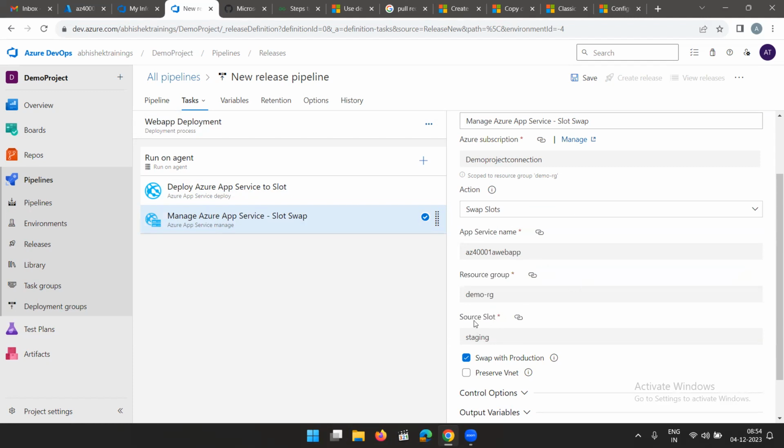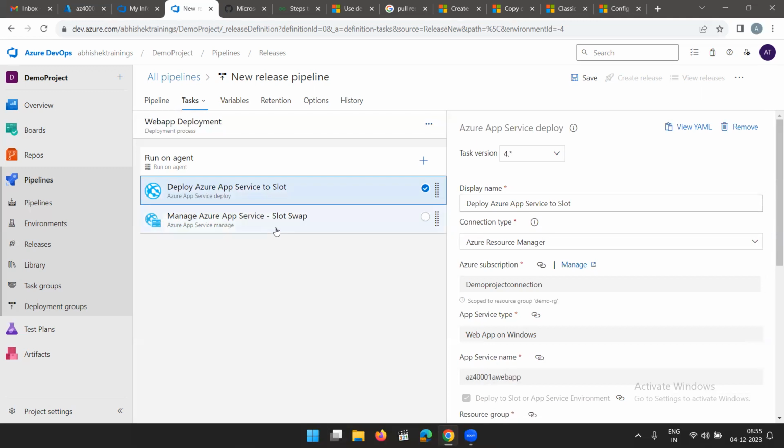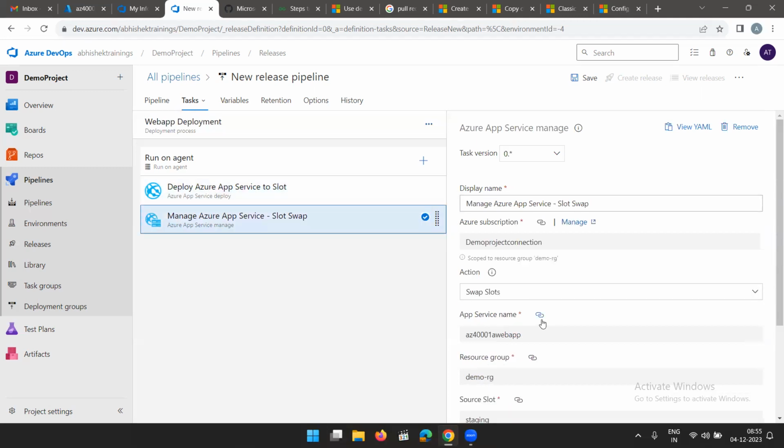So swapping from where? Source slot, from staging to production. Now swap with production, you can choose it. So after deploying to staging, it will swap again with production. Correct, automatically it will change, right? Yes. So by this job running, will it deploy into both? No, not both, only one. Once it runs, you are deploying into staging, and then you are swapping it with production.